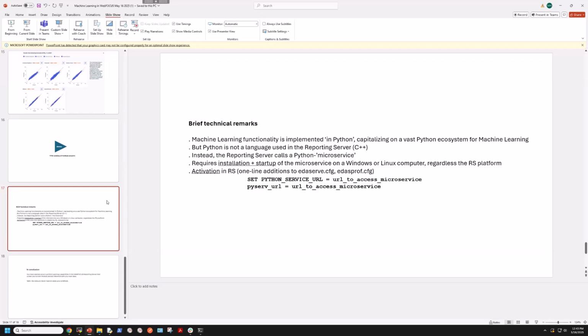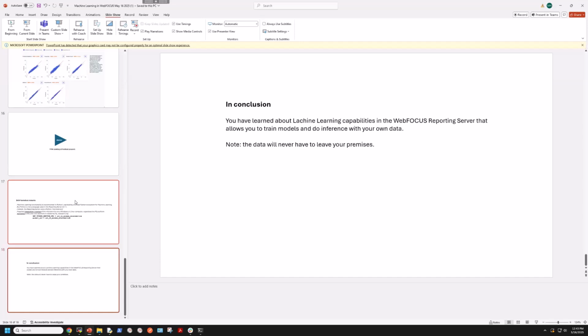So yes, you have to install it, and once you install it, these icons for the machine learning services end up in your reporting server. So in conclusion, you have learned something about machine learning capabilities in WebFOCUS reporting server. You've learned that it's an integral part of the reporting server. And a really good thing is that your data will actually never have to leave your premises. You can do all this without sending your data to some cloud service. And that would conclude this presentation.